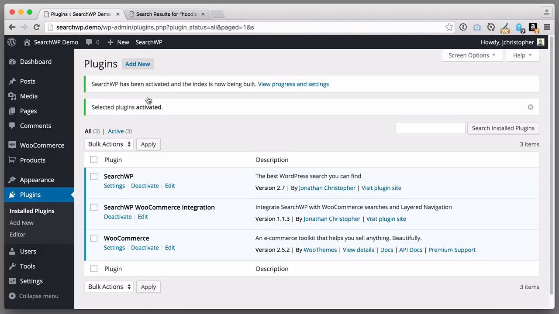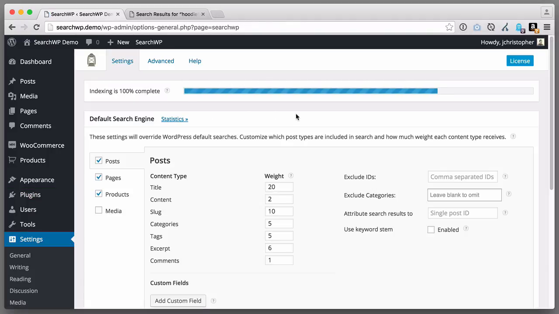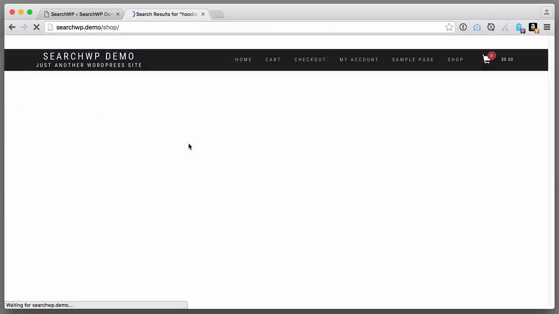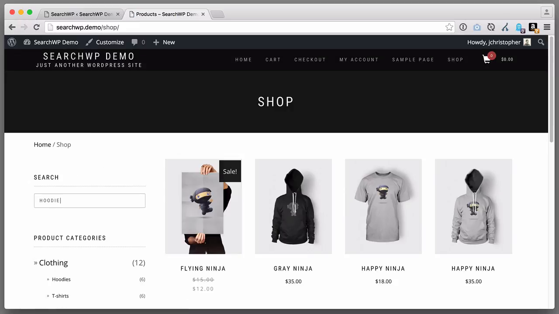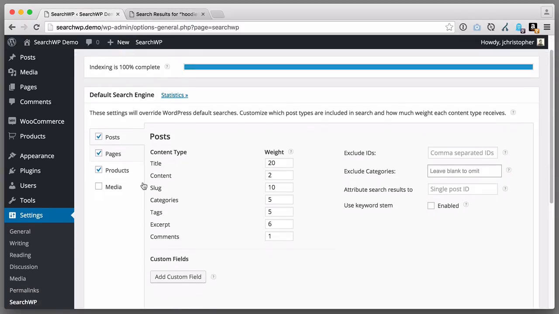Upon activation, the index is built, and you can see the progress right here. Once the index is built, we'll instantly see better results. Without writing a line of code, SearchWP searches categories, reviews, and other data that WooCommerce stores alongside the product data. On the settings screen, you can further customize the results.